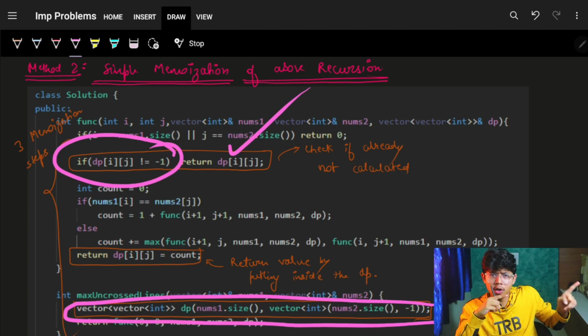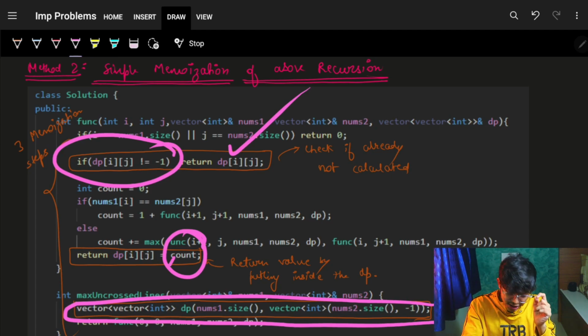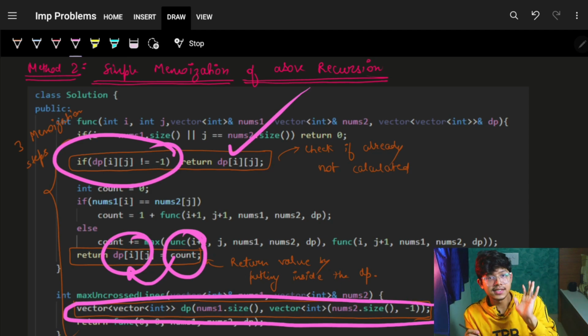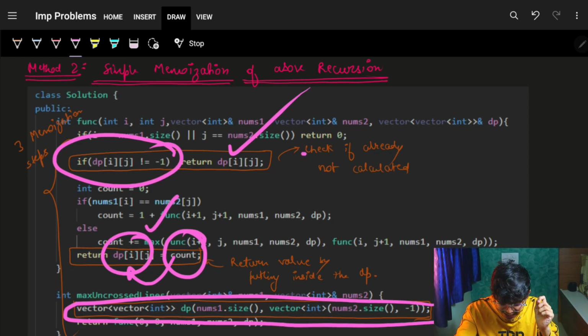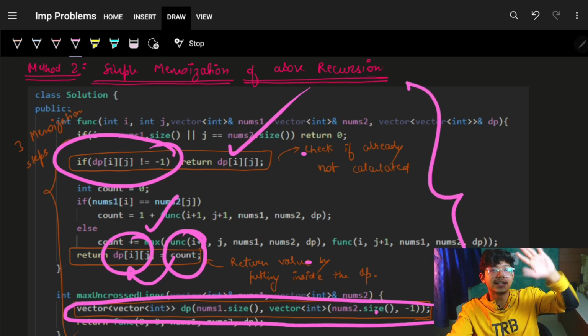And how do we actually know if that state is computed? Before returning the answer, just make sure to put that number in your DP state. That's it. This three-line change will actually help you pass your solution.